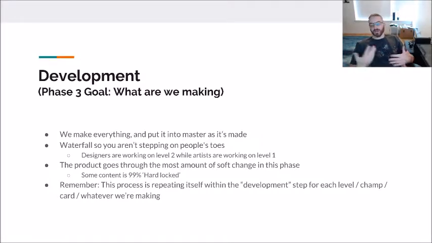And then again, the process is repeating itself while we're in dev. So we're deving the game as a whole, and we're still going through that concept to vertical slice to dev to alpha beta to ship. But then in dev, that process repeats itself for all the individual elements we're making.